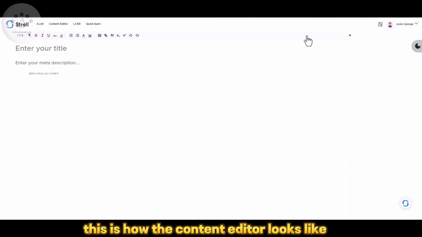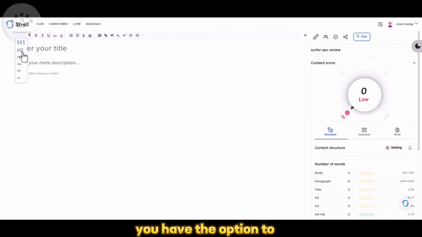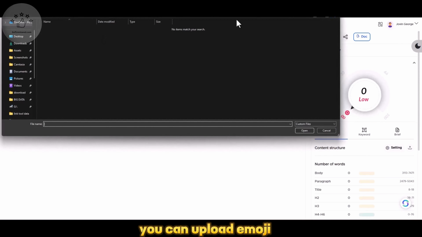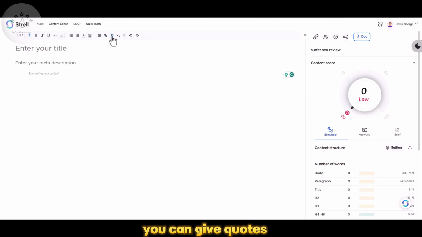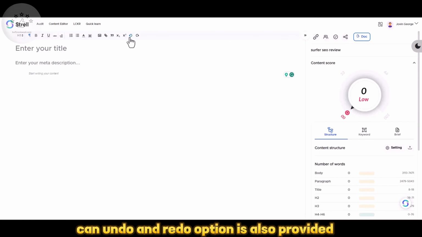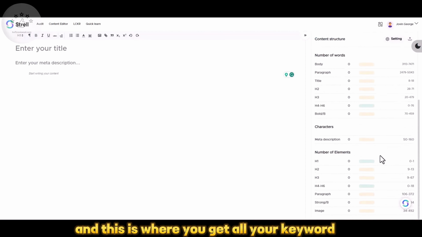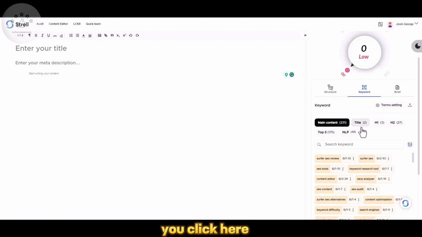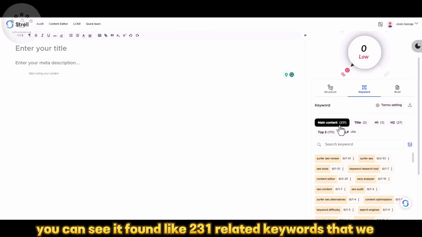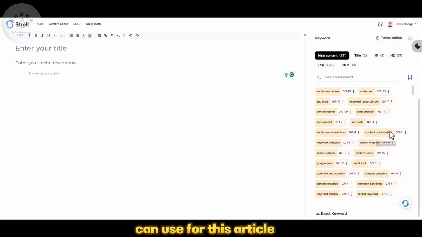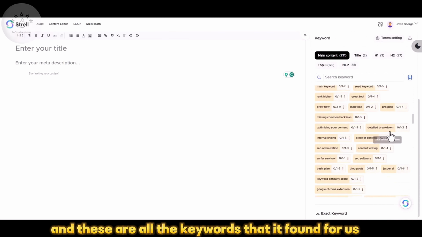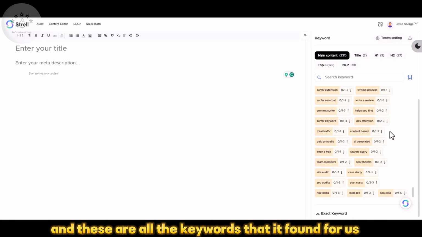This is how the content editor looks. You have the option to add H6 tags, you can add colors, upload images, add links, add quotes, and you can undo and redo as well. So you have a basic editor here, and this is where you get all your keywords. If you click here, you can see it found 231 related keywords that we can use for this article, and these are all the keywords that it found for us.